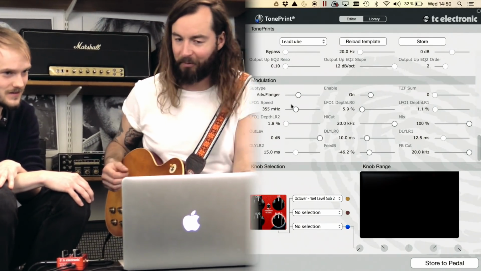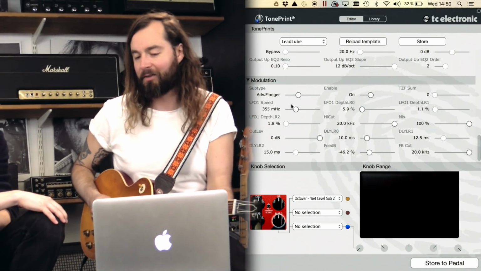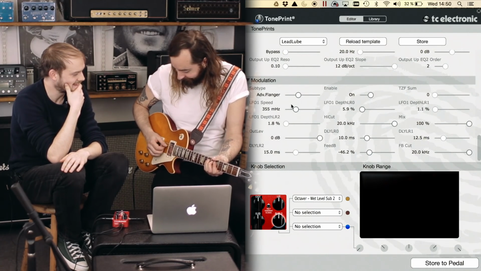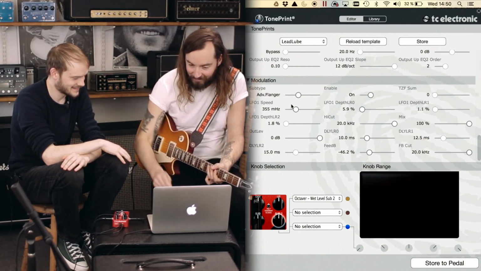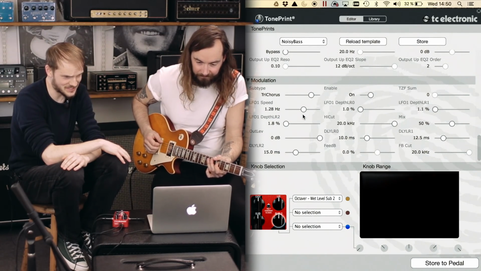Yeah, and there's a flanger on there. You can hear it. It's the kind of sound where you go, if I ever have to start a riff playing by myself before the band kicks in, that's what you want to start with. Noisy bass.